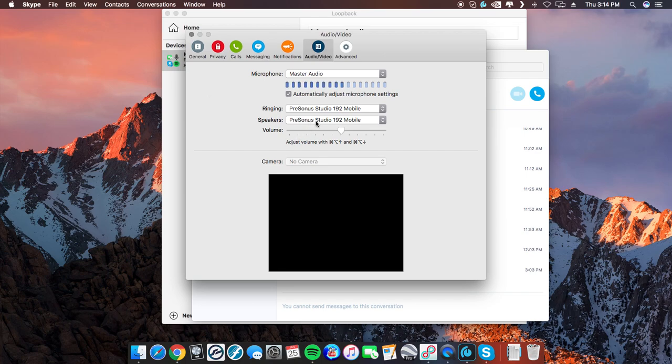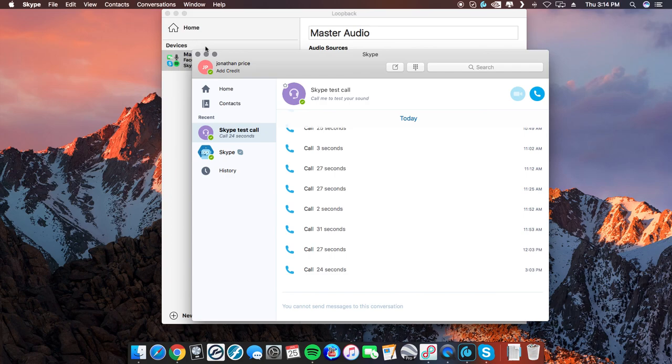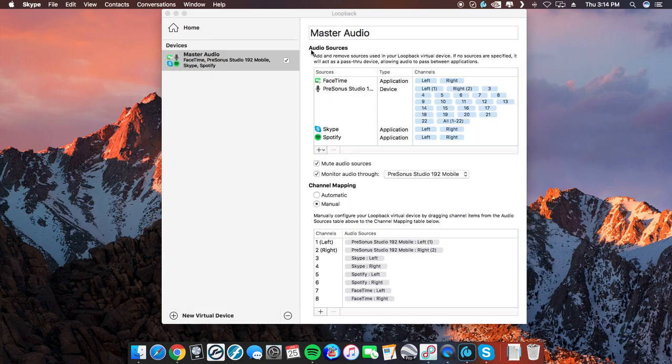Same thing with your system settings. You want to make sure that the output is going to your speakers or your audio interface as well. Up here I keep referring to this as master audio. You can change the name to whatever you want, that way you can find it a little bit easier.